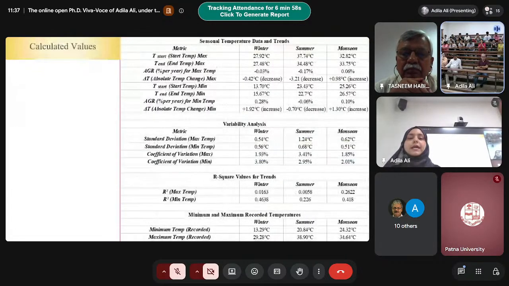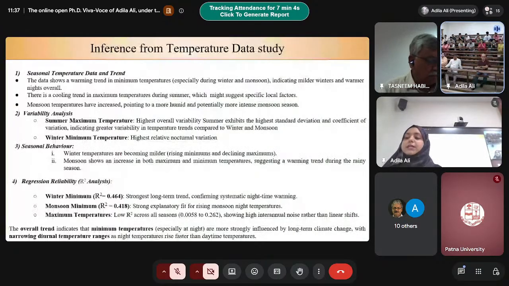These are the various calculations that have been performed from the climate data evaluation. So, from the climate data, it is clear that winters are becoming milder in the region, and monsoons are becoming warmer and more intense.